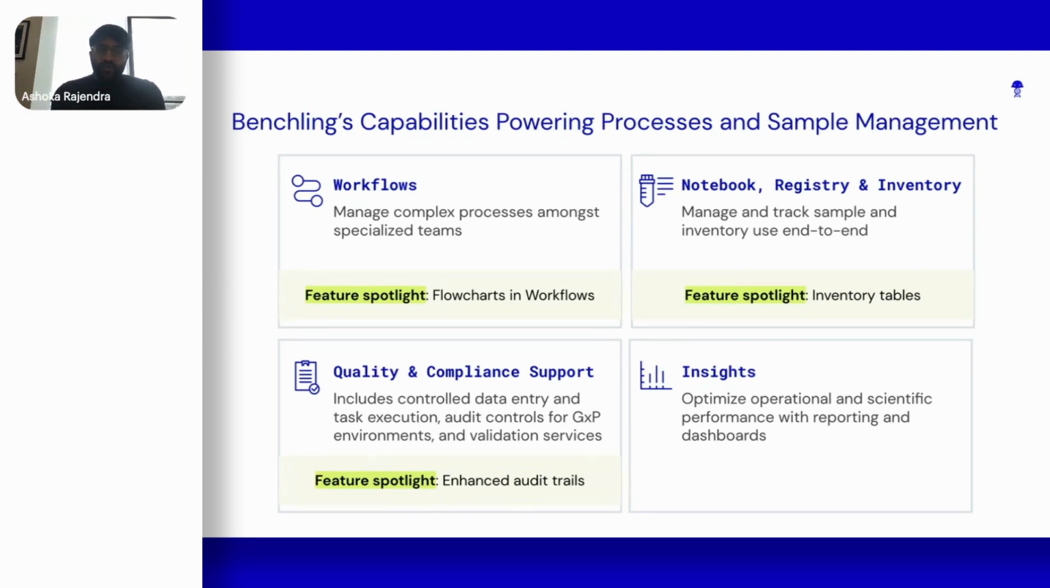Benchling's registry, notebook, and inventory applications help manage samples, track experiments, and execute work. Some of the recent features that we released, such as inventory tables, allow scientists to more easily track and utilize the samples, reagents, or raw materials as they execute their work. So not only can you track the materials that you have, but also consume and utilize them and associate them with the experimental context that they have.